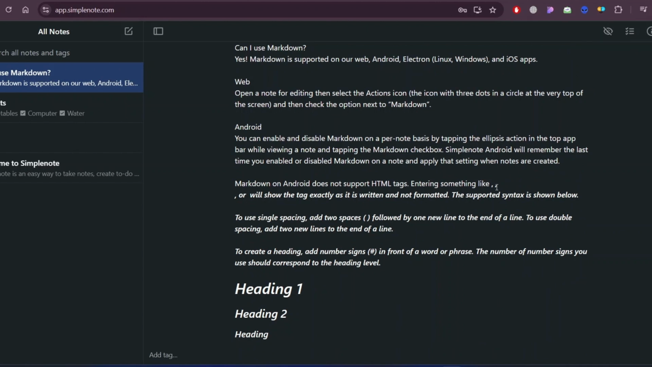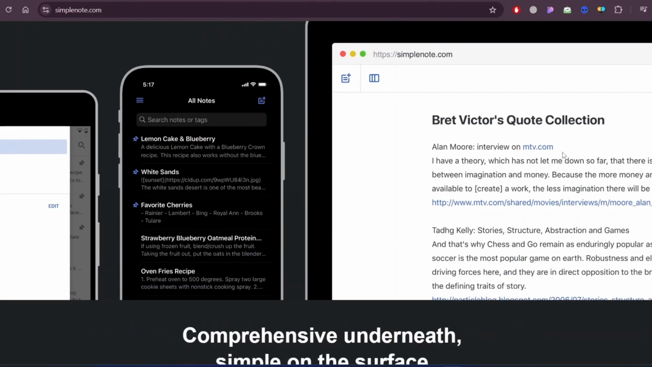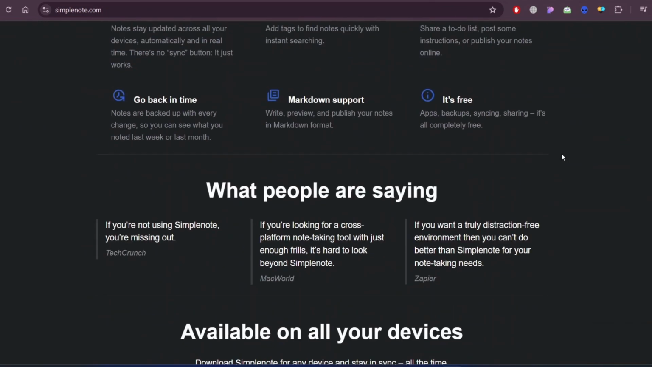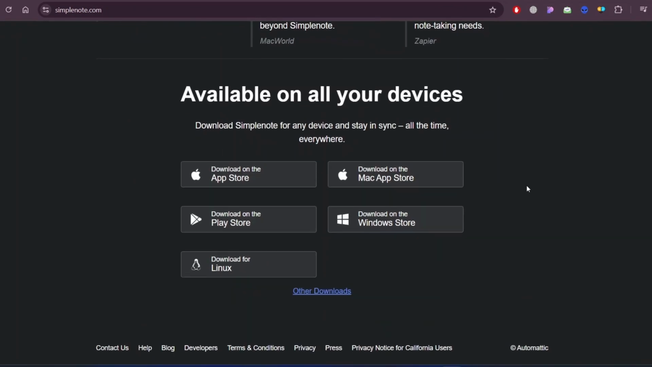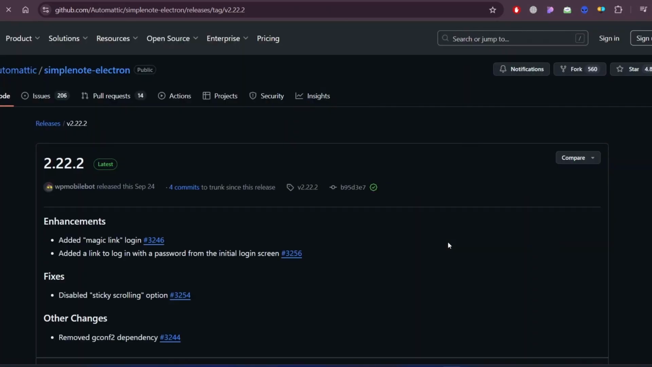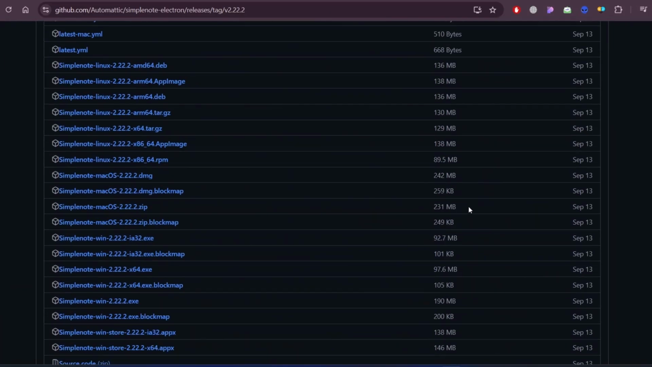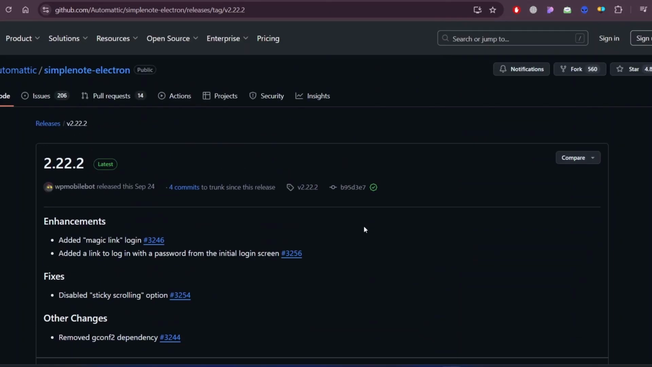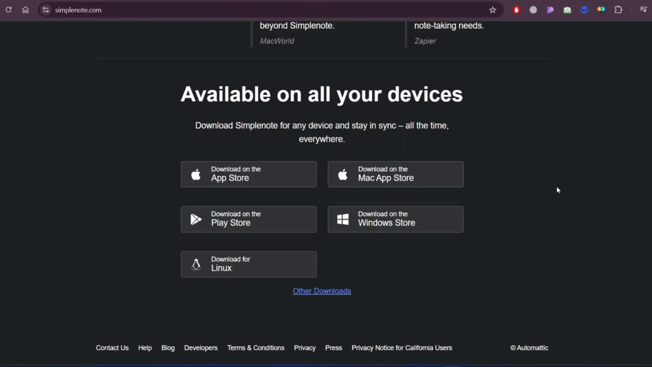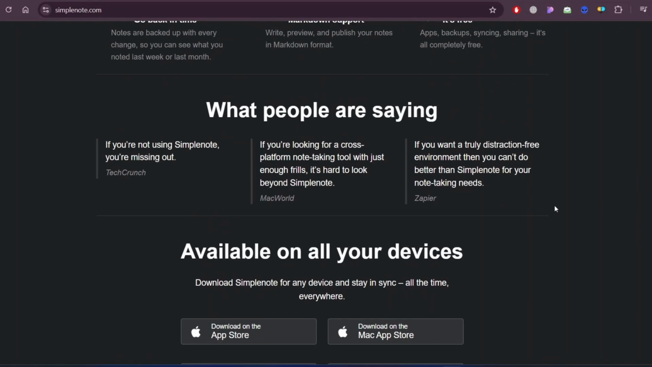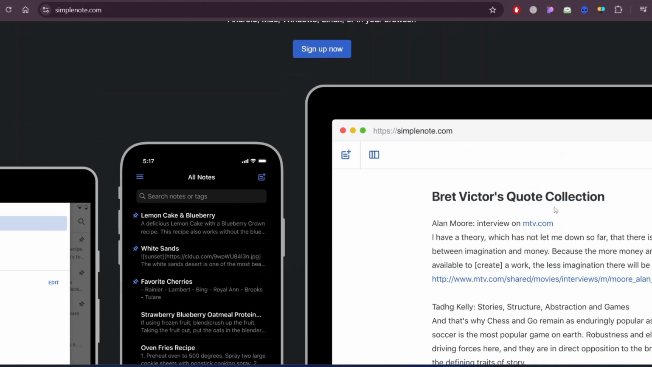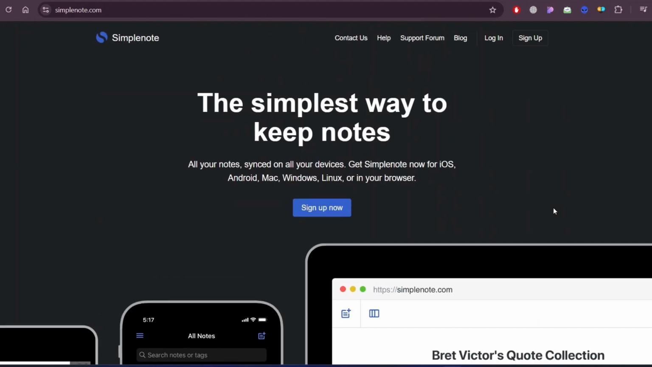While SimpleNote excels in simplicity, it may not meet the needs of users requiring advanced features. The application does not support rich text formatting beyond Markdown, lacks organizational tools like folders or notebooks, and does not support attachments such as images or files. For users seeking a more feature-rich note-taking application, these limitations are important to consider.